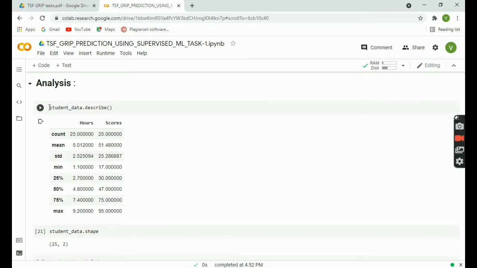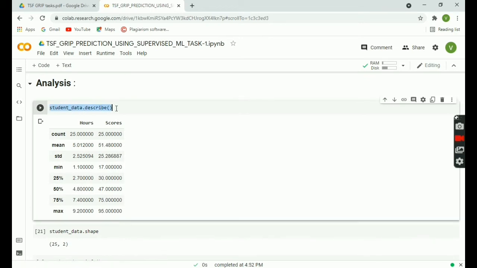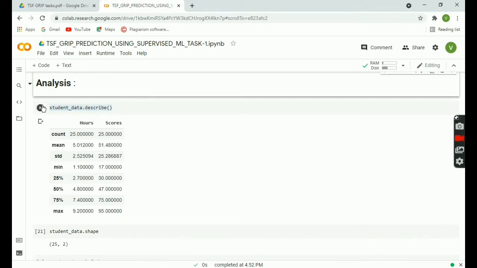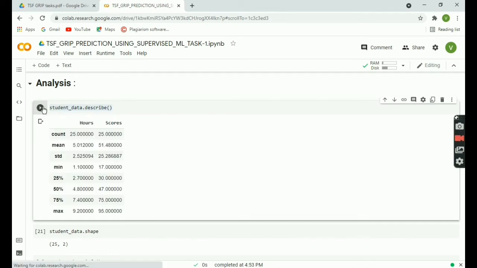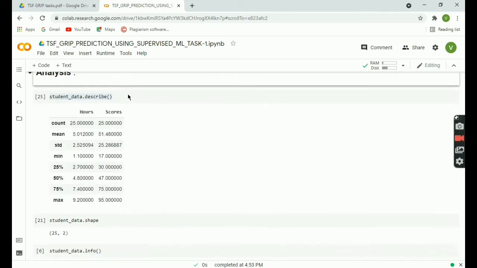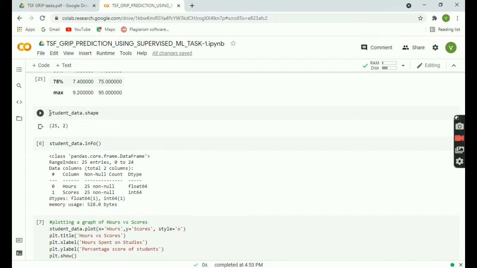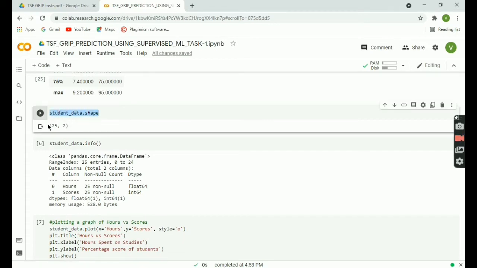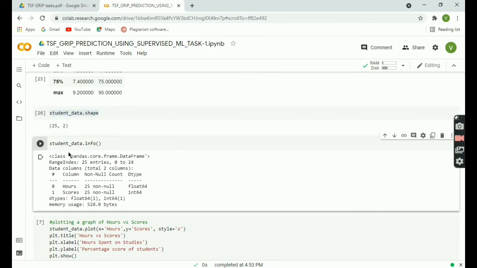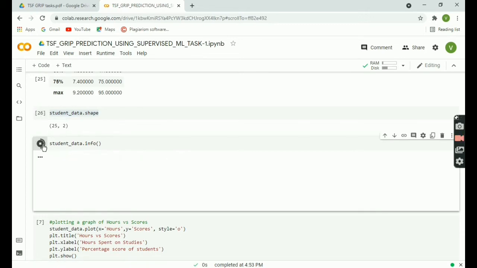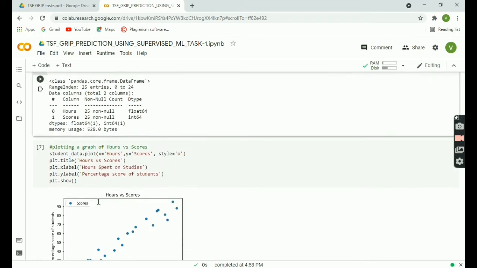So in this part we are describing the data. Here you can see the count value, the mean, the standard deviation, the minimum and the maximum value provided in the table. Using student data dot shape, we will find the number of rows and columns present in the data set. Here we are finding the data type information and various required information.